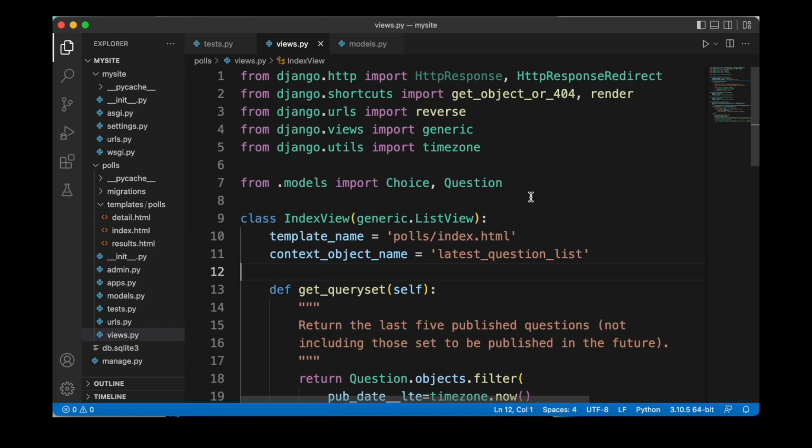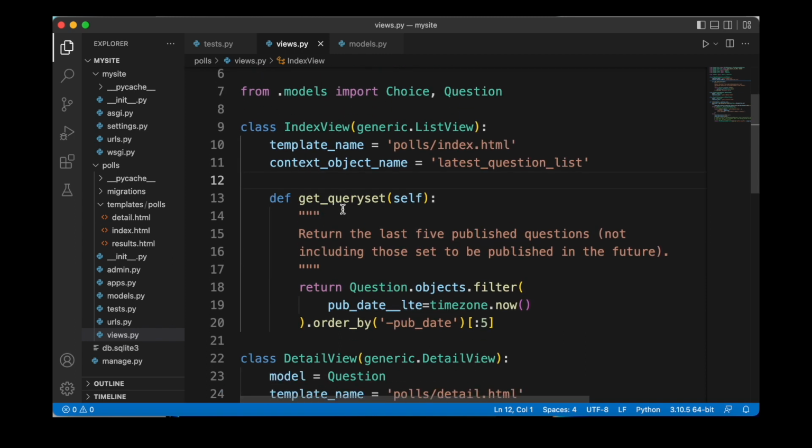So to update that, we are first going to import the timezone module from Django utils, and then we need to update our get_queryset method, and we're going to use the filter method to filter for the questions with a publication date that is less than or equal to the current time. And for that we can use _lte, which stands for less than or equal to, and checks our database that we only include those questions, and then those questions will still be ordered by the publication date in reverse order, and we're limiting the result to the last 5 published questions.